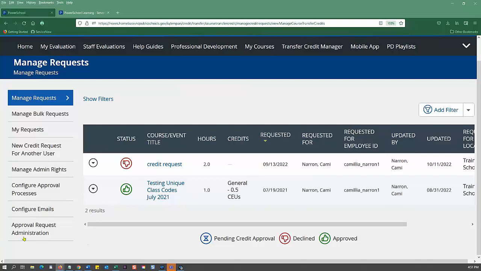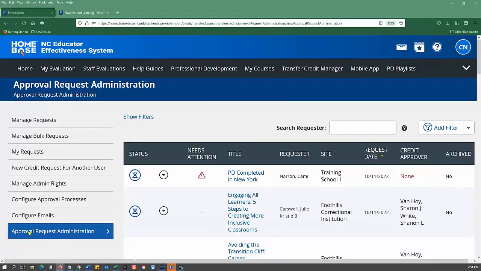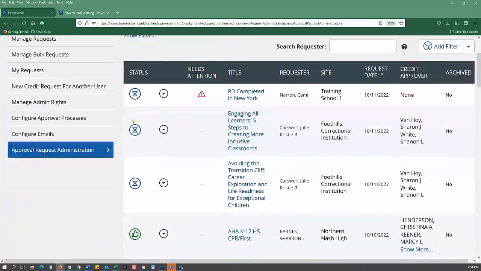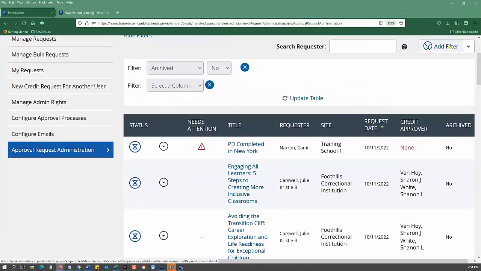All right, and then the final place that some of you might see if you're an administrator is the approval request administration. Just want to show you this one does show the whole state. It may not load up for me. Oh, that was pretty quick. But you can see a lot of these are in progress. Some have been approved. Again, you can add filters.